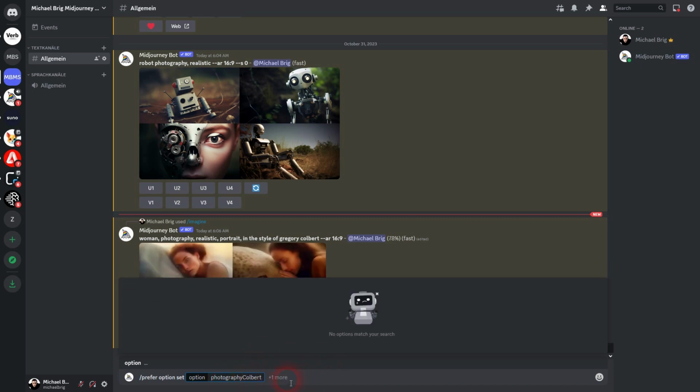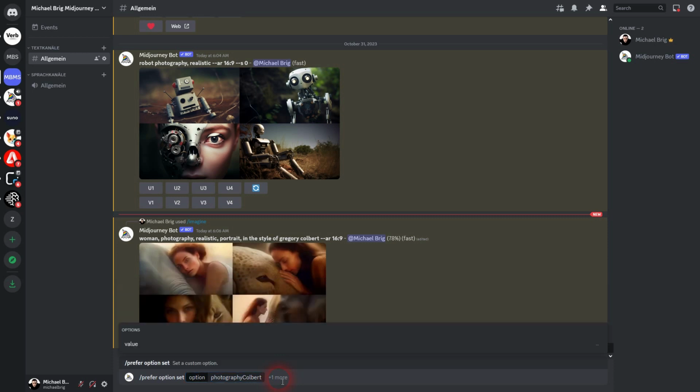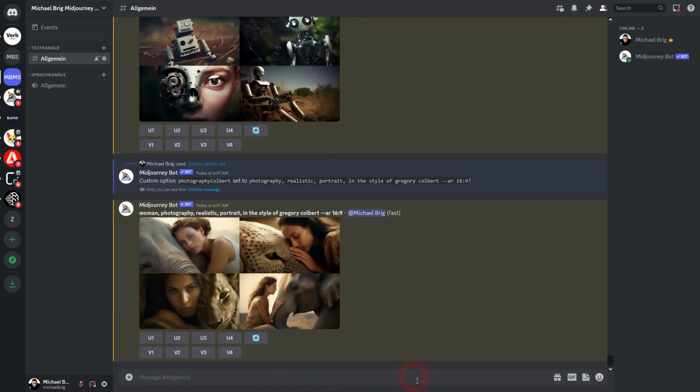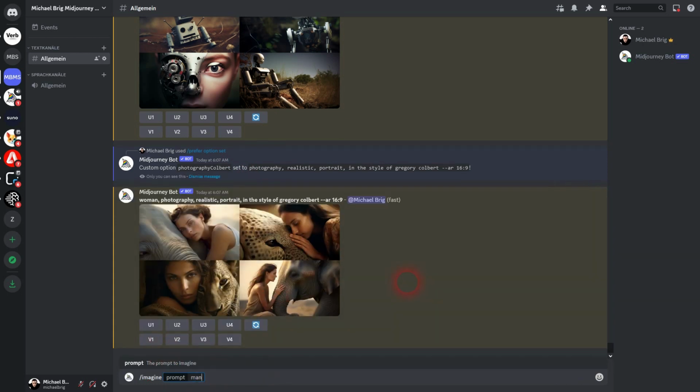And then I click on +1 more. The value pops up, was selected, and now I paste my prompt. So everything without the subject, which was woman in my example, and I confirm via enter. And this has now created the custom option photography Colbert, which is now a parameter that we can use in Discord or in Midjourney.